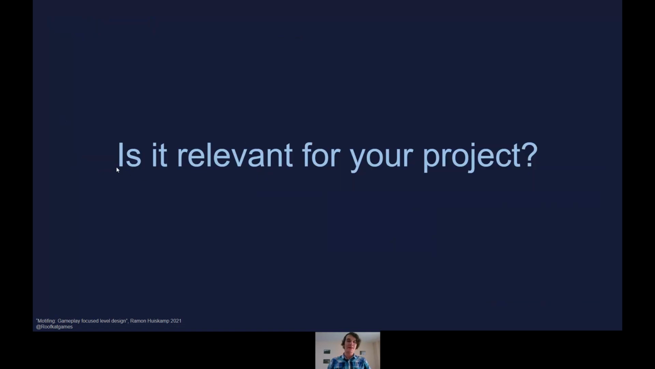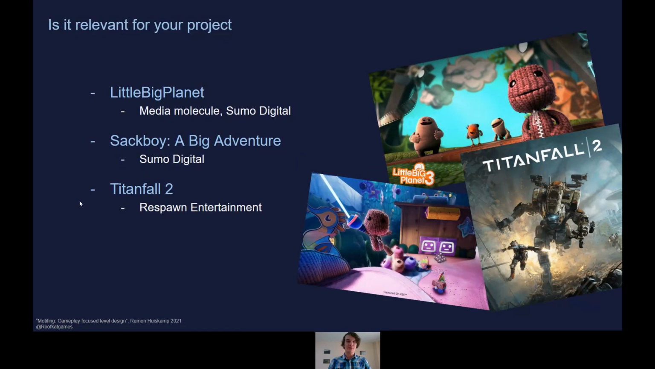All right, now that we know a little bit about what motif is, let's talk about relevancy. So these are some of the games that were made using motifs. The term started at Media Molecule when they were making LittleBigPlanet, and then Sumo Digital adapted the term. They went on with it for LittleBigPlanet 3, and they used it for Sackboy: A Big Adventure, which is where I got used to the process.